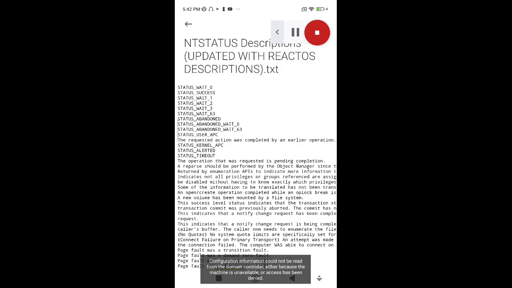Used to indicate that a read operation was done on an empty pipe. Configuration information could not be read from the domain controller, either because the machine is unavailable, or access has been denied. Indicates that a thread attempted to terminate itself by default, called NtTerminateThread with null, and it was the last thread in the current process. Indicates the SAM server was in the wrong state to perform the desired operation. Indicates the domain was in the wrong state to perform the desired operation.